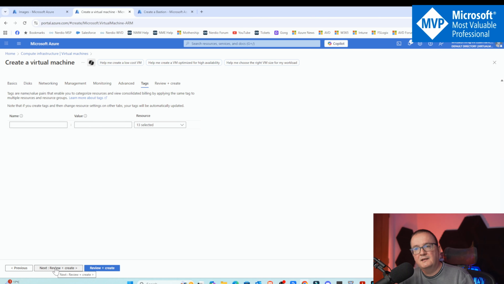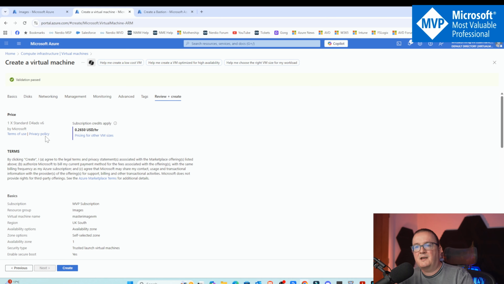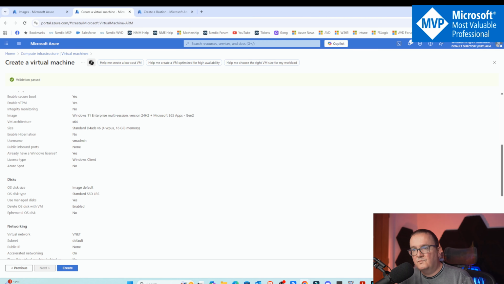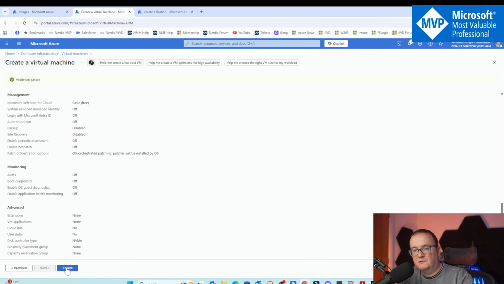Next, tags. Again, it's recommended that you do add tags to your VMs, so if you need to add some tags, add them in there. Next, review and create, and then make sure that we're all good. Yep, validation passed. So that's going to go and create that VM running Windows 11 24H2 with M365 apps. Okay, we're going to select a default ESv6 and then deploy all those details. Now we're going to go and click create. So that's going to go away and create that VM.